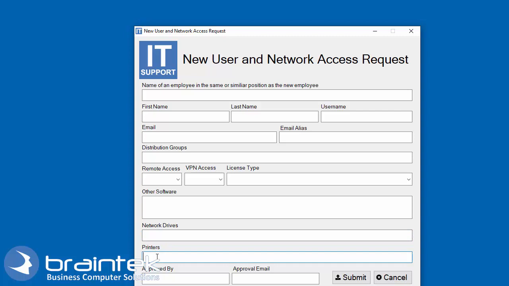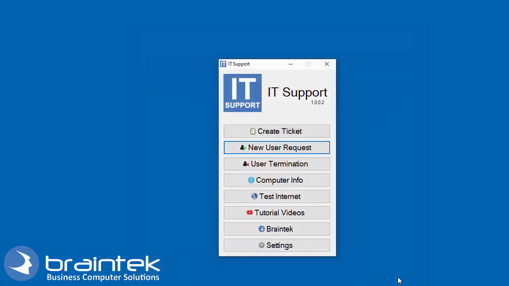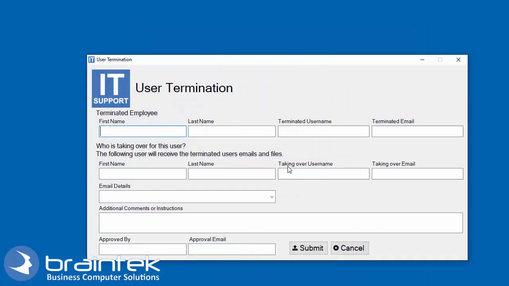So this could be maybe one that they've got sitting on their desk, or this could be the main copier down the hall. Who approved this? And so if you're not the main point of contact, maybe you need a manager approval. So you put that information in there and then submit. Same thing, very similar for the user termination.